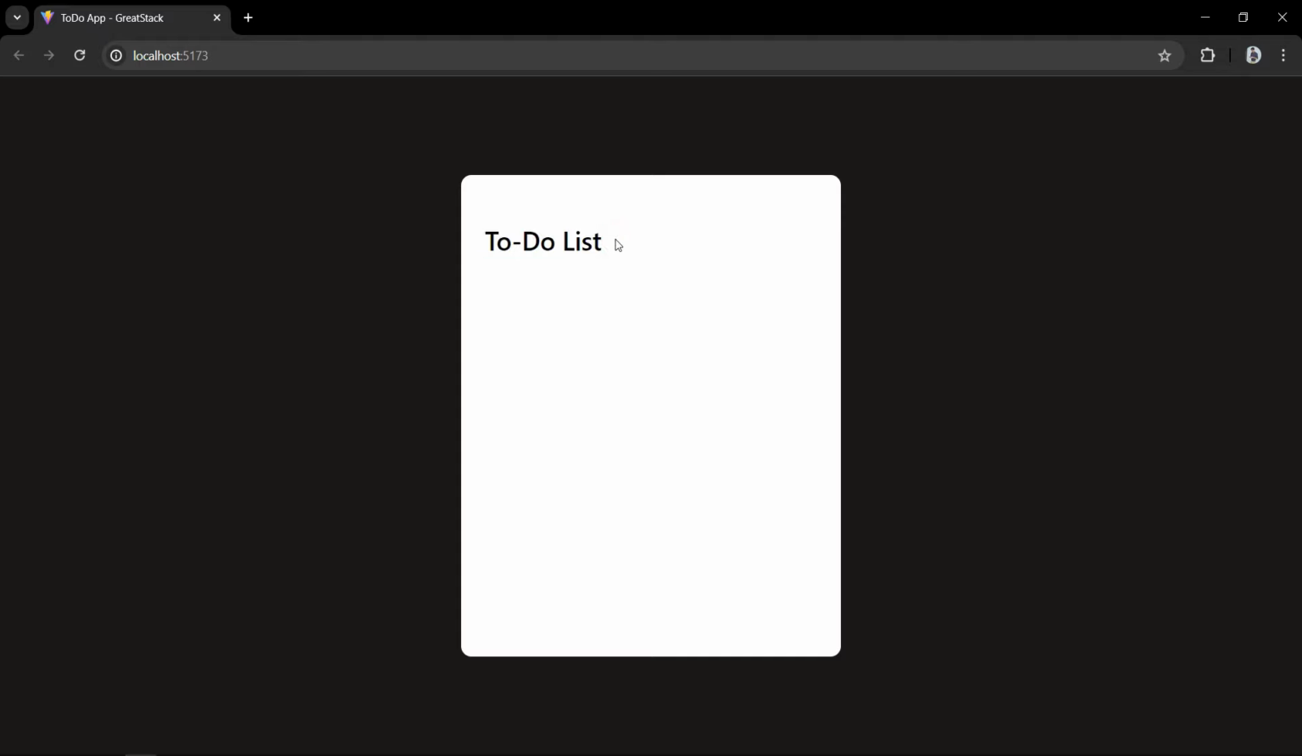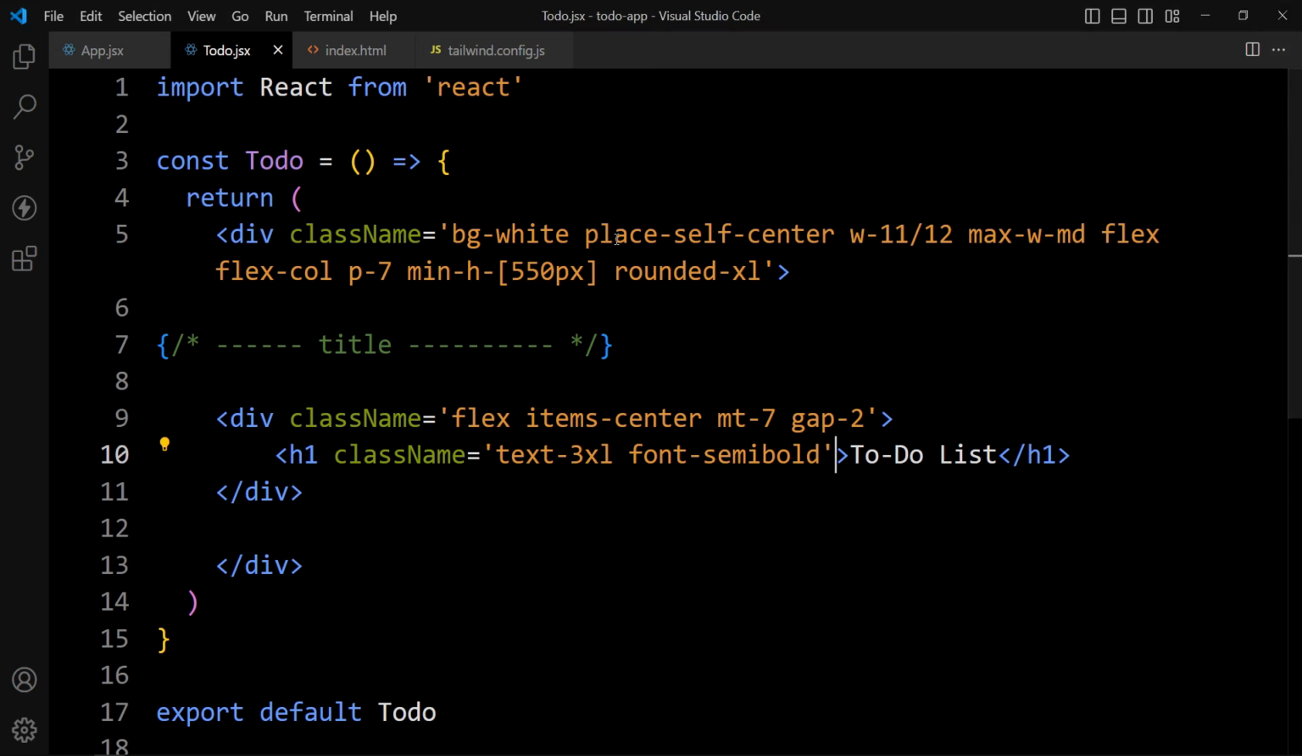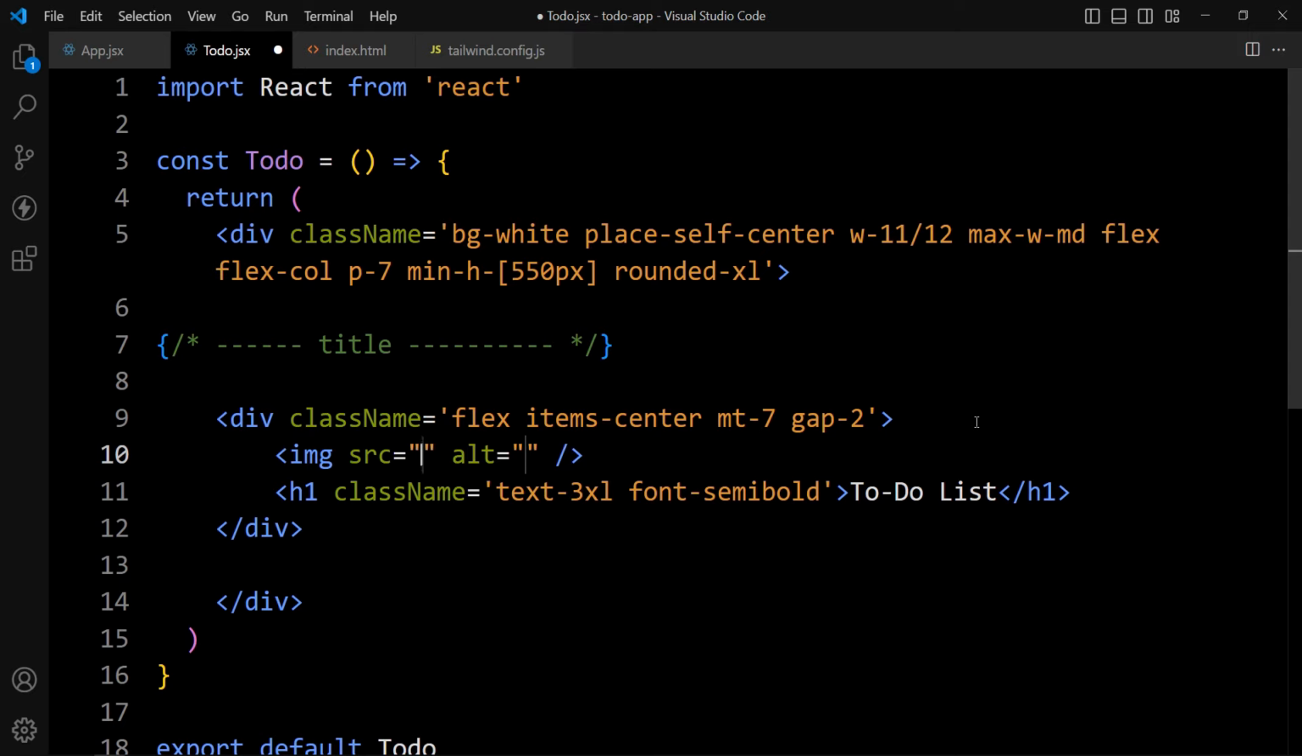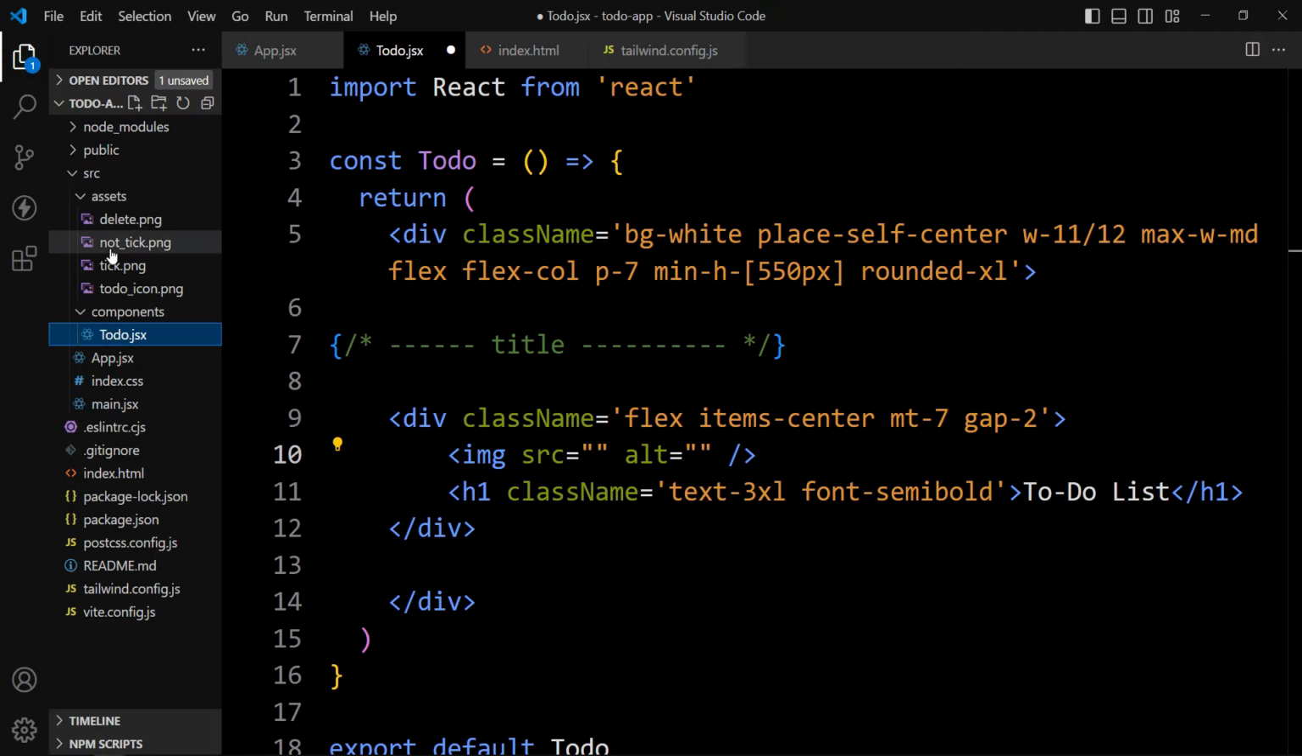With this text, we will add one icon also. So before this text, let's add the img tag. And in this src, we have to provide the image path. For that, we have to import the image. So in this assets folder, you can see we have todo_icon.png. So we will import this icon in this file.